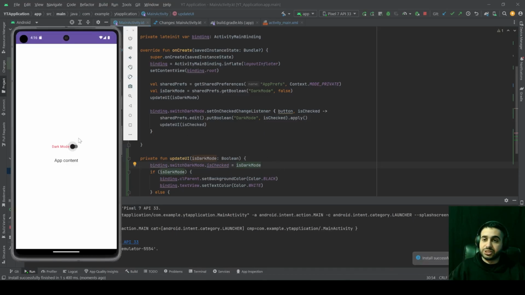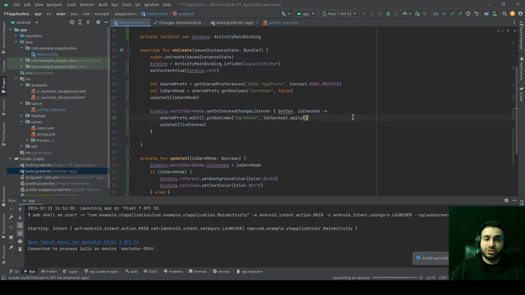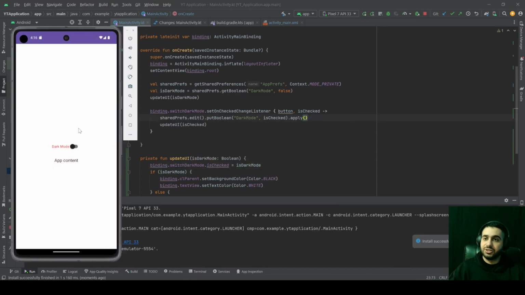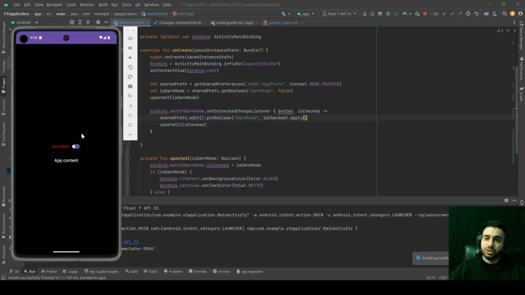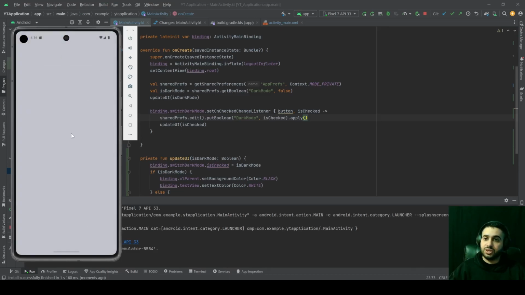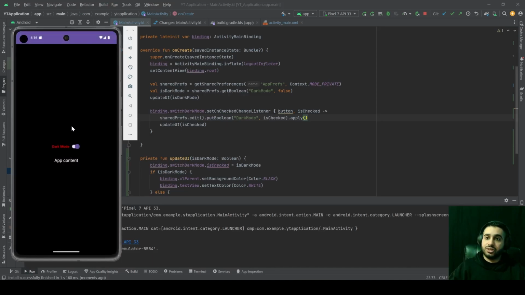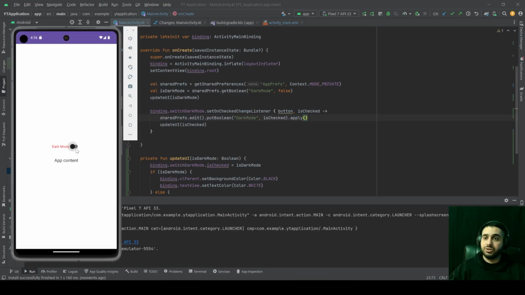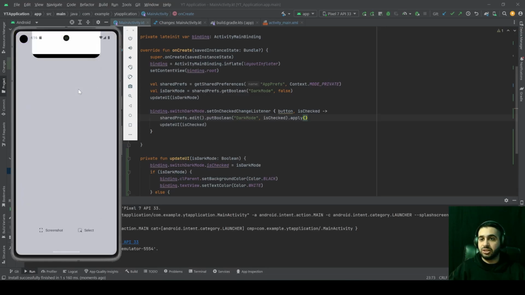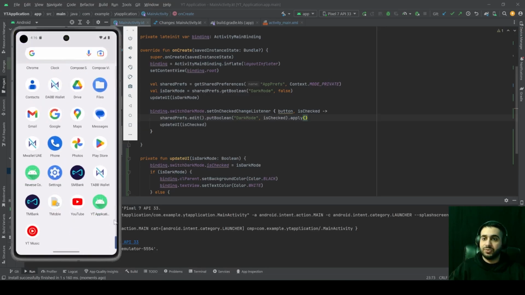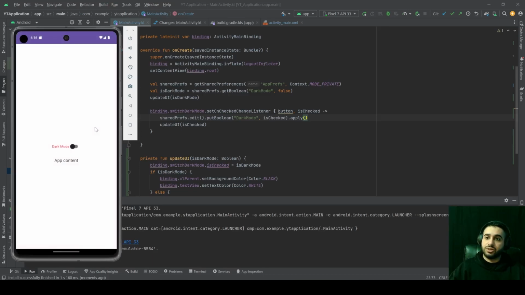I think this was pre-configured. Let's remove it right there and rerun our application. So there we have our initial app. That's our switch. If I toggle it to dark mode and I close my app, I can reopen it and it will remain in dark mode. Okay, I can toggle it back to light mode and close my app again. If I reopen my app, you will see that it remains in light mode.